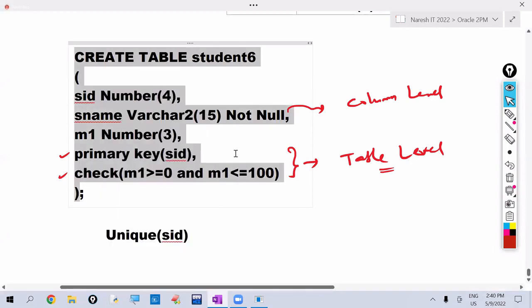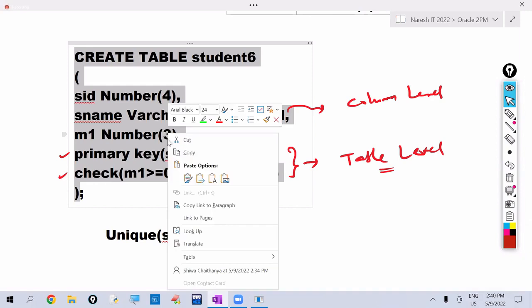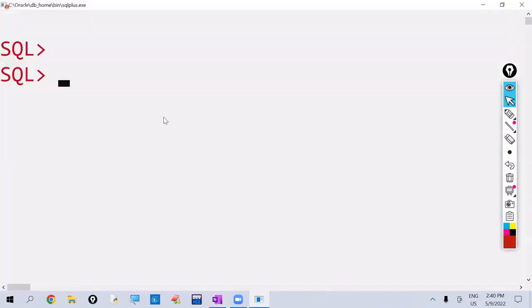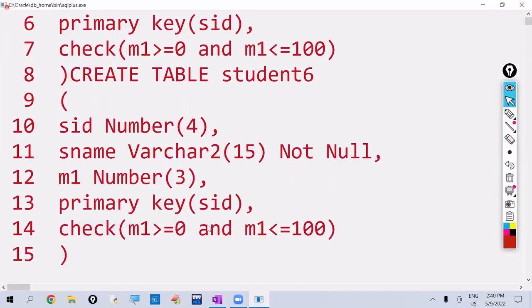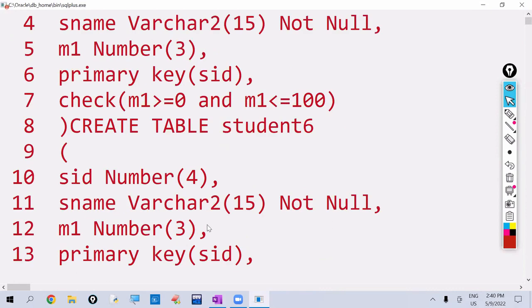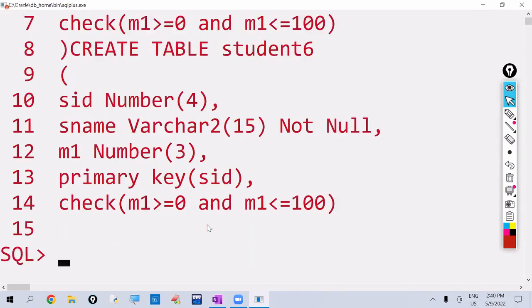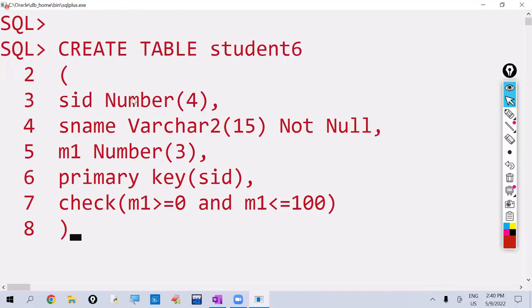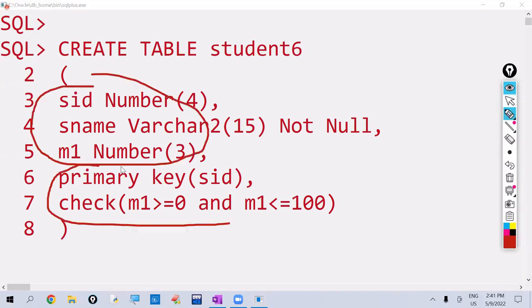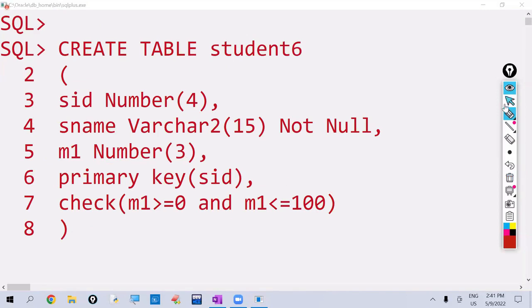In the previous session, we already defined constraints at column level. Now we are defining primary key and check constraints at table level with this example. Observe. See here. After defining all columns, here we are defining constraints. This is called table level constraints.